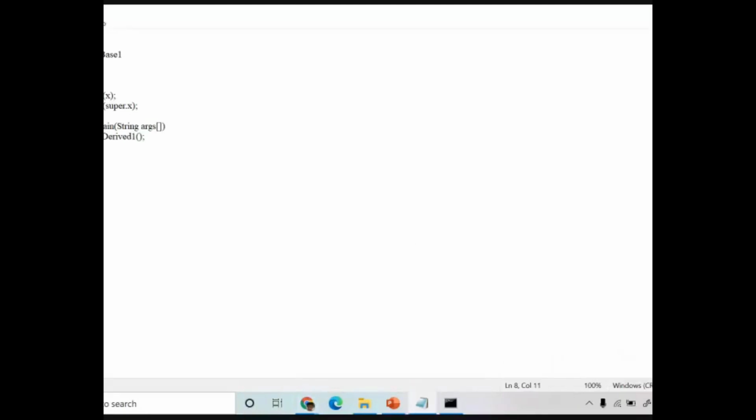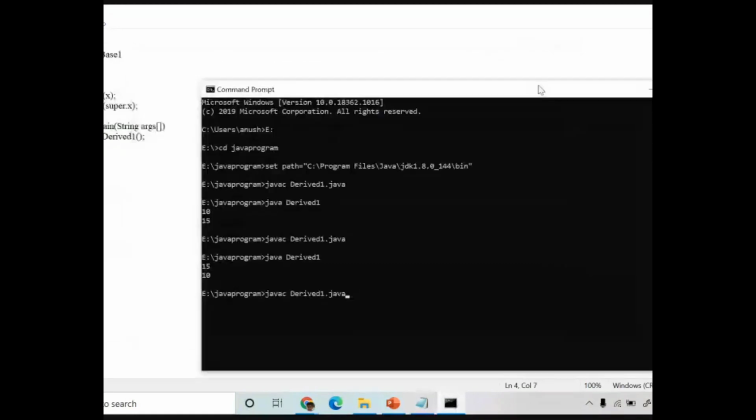Yes, ma'am. Okay, so here I have declared a data member x in the base class, and here I have declared a data member 15. So my question is, if I do not declare this data member inside the derived one, will this program show an error or not? Now I save this program, and then compile this program first, javac derived one, and then next I'm going to run it.